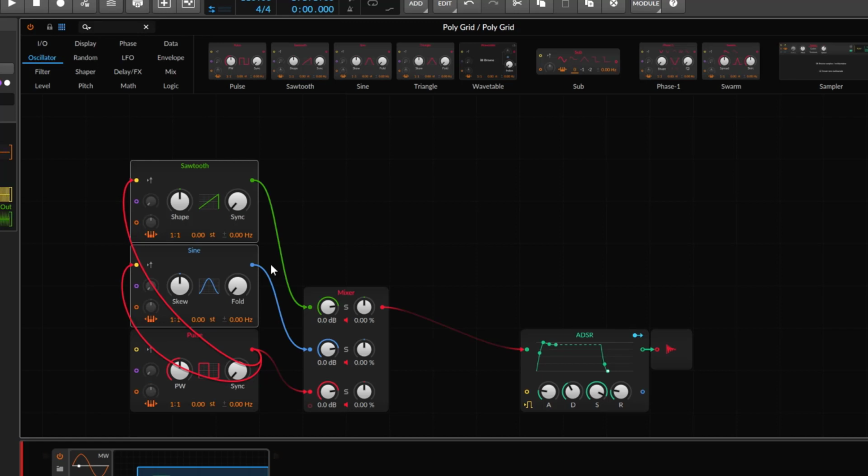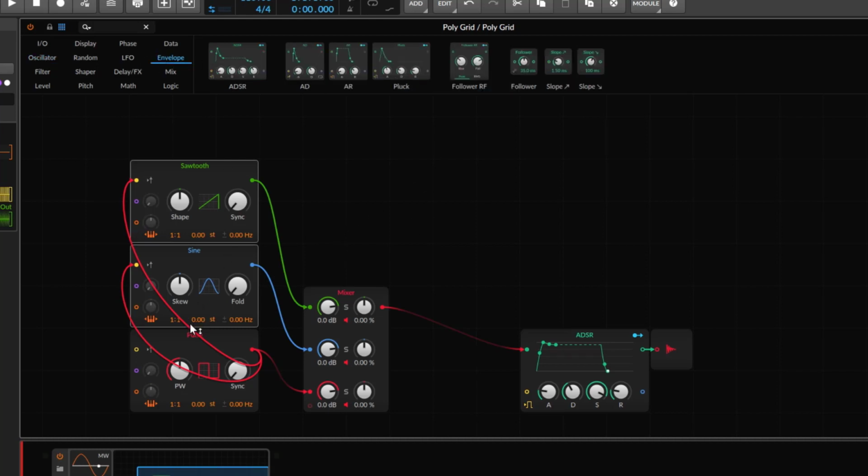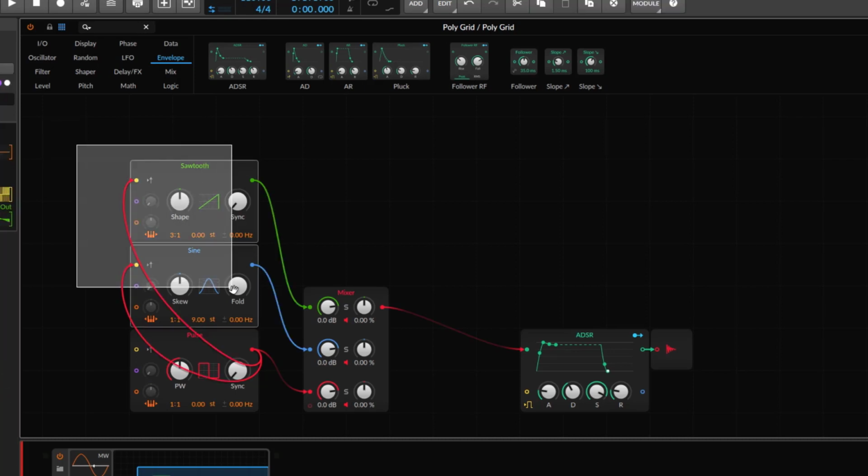So it sounds cool, but it doesn't sound that cool. Now the magic with oscillator sync happens when you start to offset the pitch of the oscillators. So on this one, I'm going to go to maybe 8 or something like that. And on this one, I'm going to go to 3. Let's just throw a number. Notice that the sound really changes when you start offsetting the oscillators.